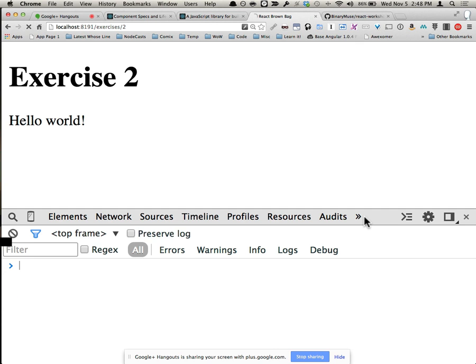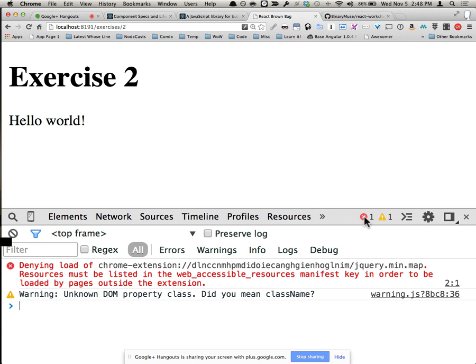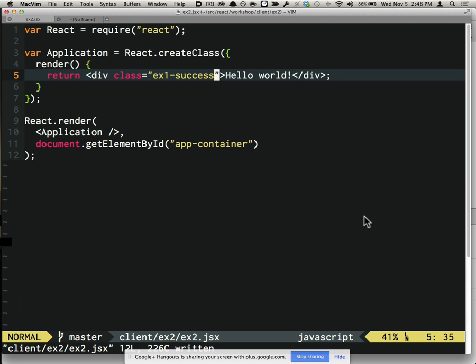All right, refresh the page, and it's not blue. Oh, damn it. So then we get the same warning in our console.